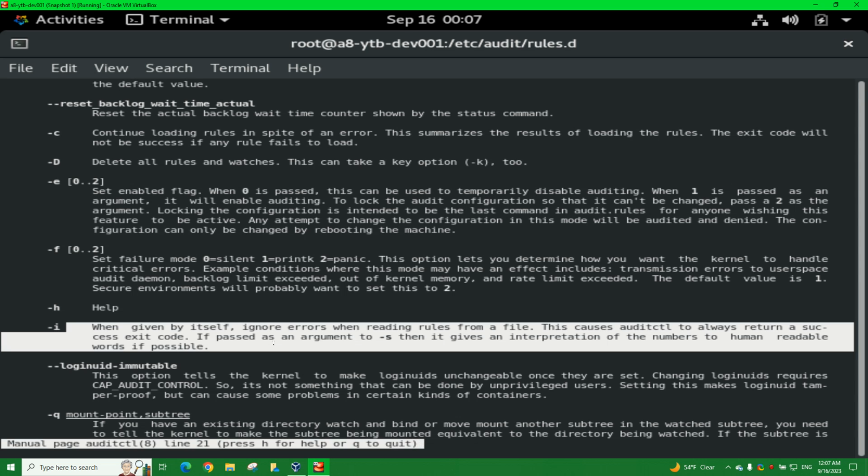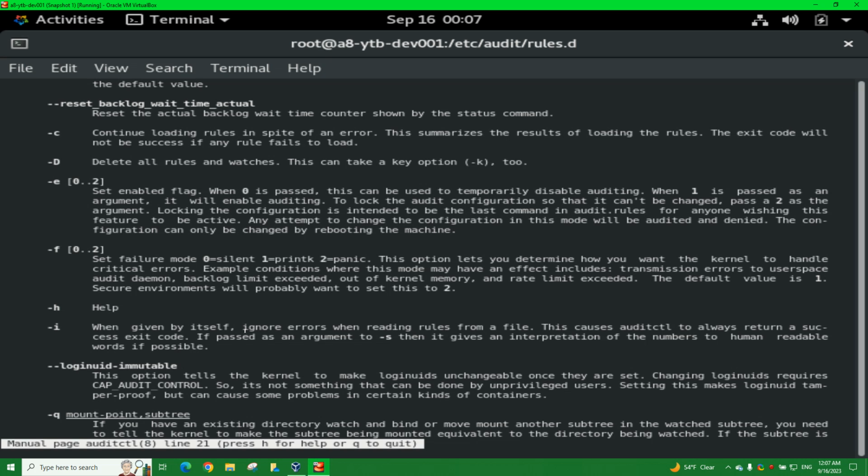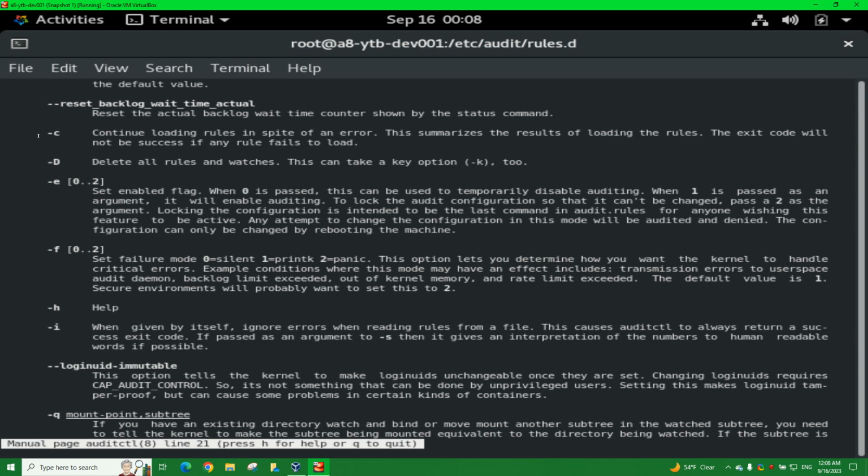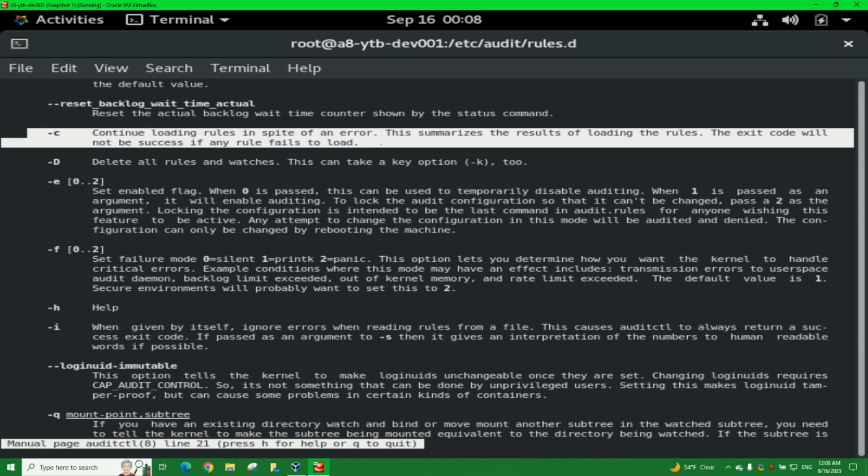Now, if you're loading audit rules because you're concerned about security, do you really want a false sense of security, thinking that your audit rules are all loaded and your audit daemon is running properly and everything that you think is being monitored is, well, maybe not being monitored? I don't see a reason to keep the hyphen lowercase i. And really, I don't even see a reason to keep the lowercase c, because I don't want to keep loading rules in spite of an error.